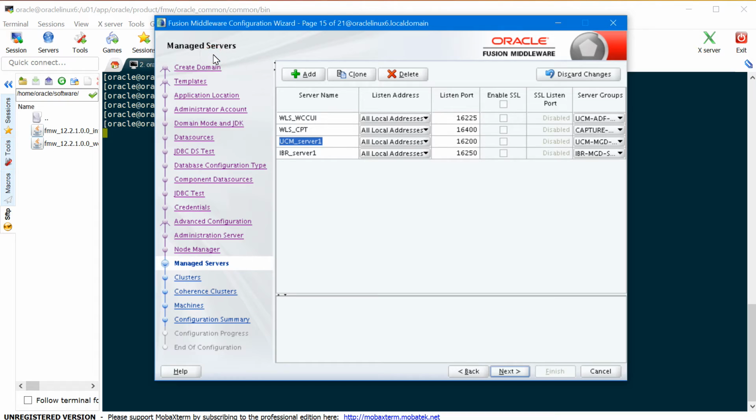Next, you have UCM server 1, that is nothing but your Webcenter Content core managed server. So I'll call it as WLS_WCC. And finally, your IBR server, I'll call it as WLS_IBR. So these are the 4 managed servers which you need to create, and these are the default ports. For WCC UI, it's 16225. For Capture, it's 16400, and for Webcenter Content core managed server, it's 16200, and for IBR, it's 16250. So if you want, you can modify the listen ports, but it's better to keep the default ports. And click next.